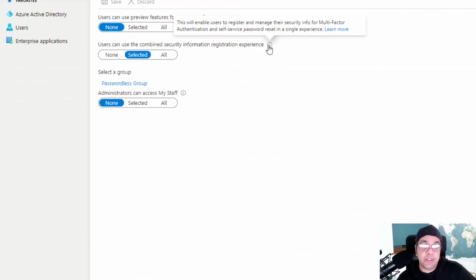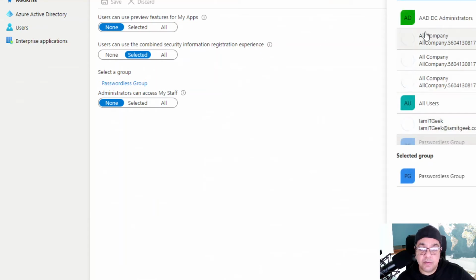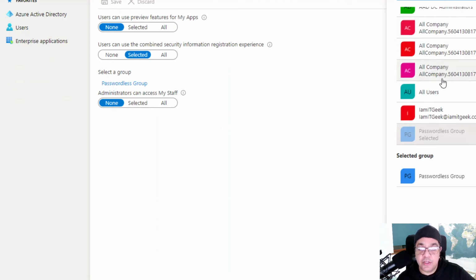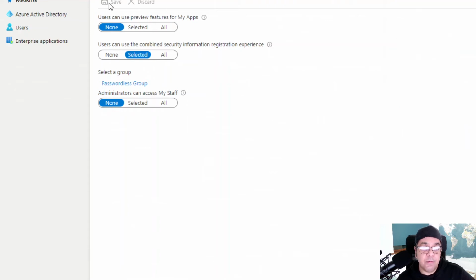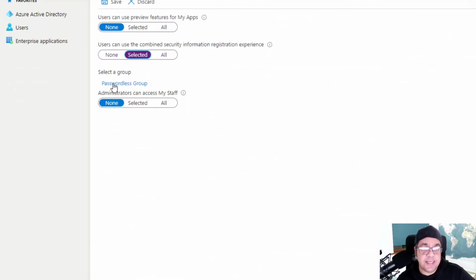Basically, this feature will enable users to register and manage their security info for multi-factor authentication and self-service password reset. So this is a feature that we need to enable. For yourself in your own portal, it's more than likely going to be set to none. As you can see, I've selected the selected option, and I've gone into select a group, and I've selected my passwordless authentication group. So essentially you'd select selected, click on group there, and then you could choose your pre-created group, which I did already. Select that, and then let's just change it for a second, save that, and then go back to selected.